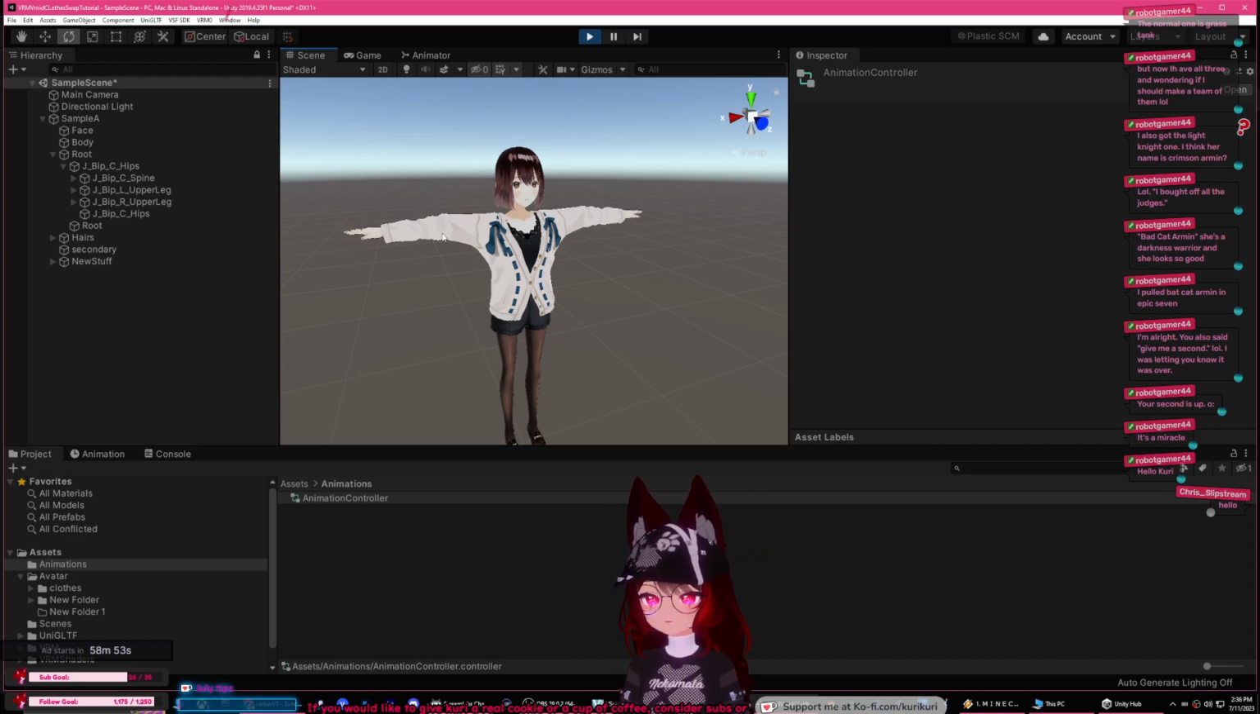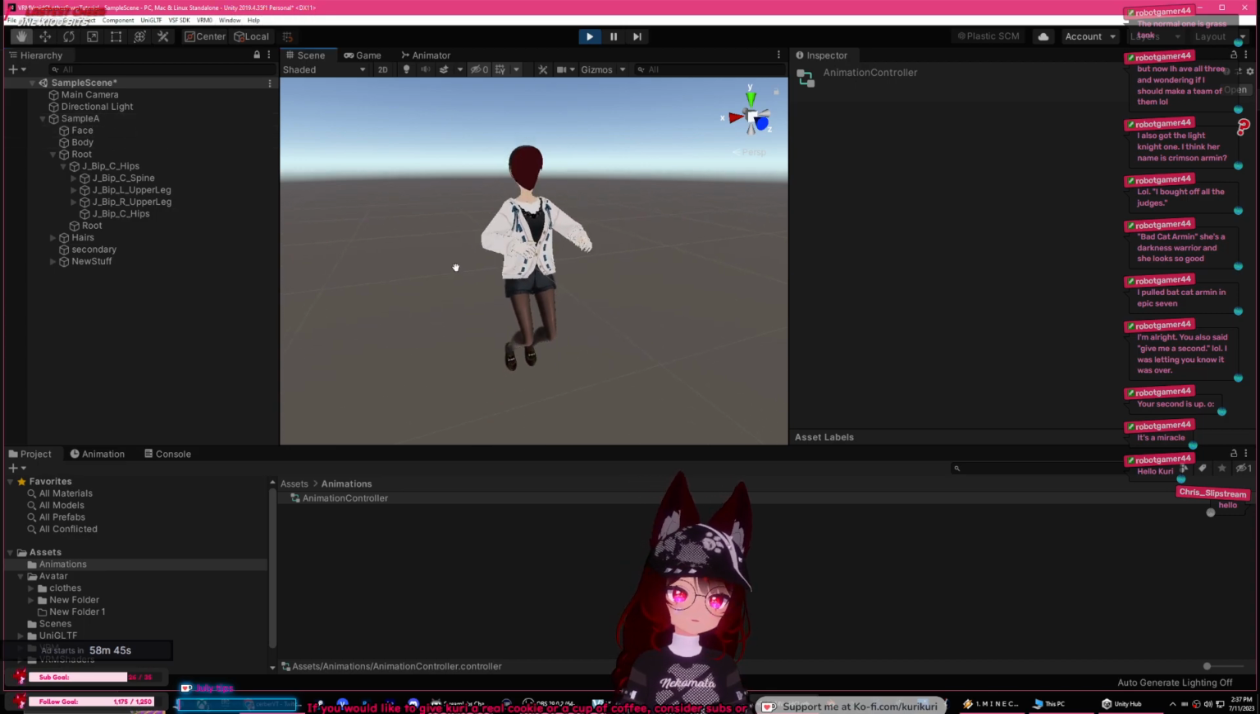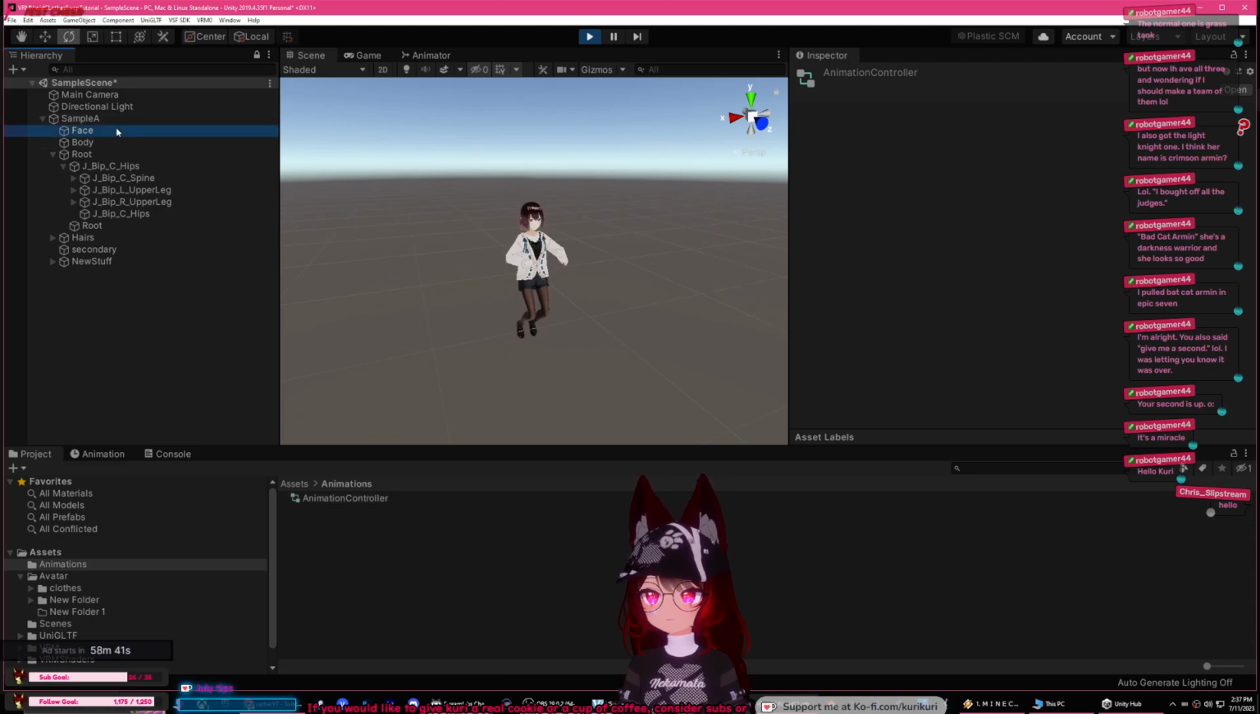Okay, now that we're in play mode, we're gonna drag the animation controller onto our model. The model's going to this weird pose thing, don't worry about it.